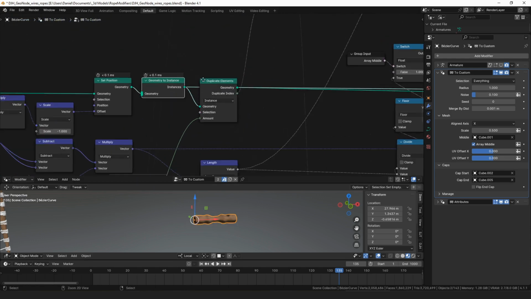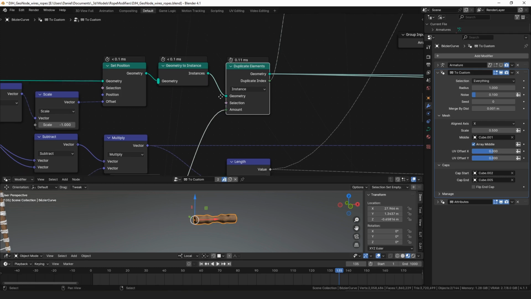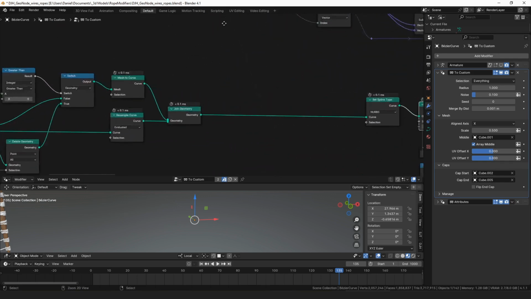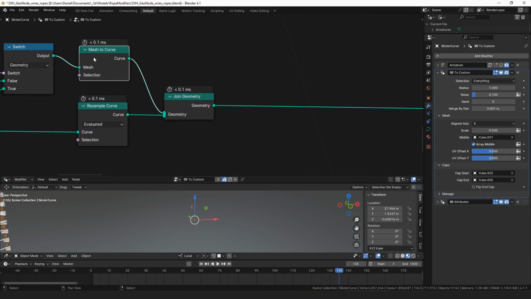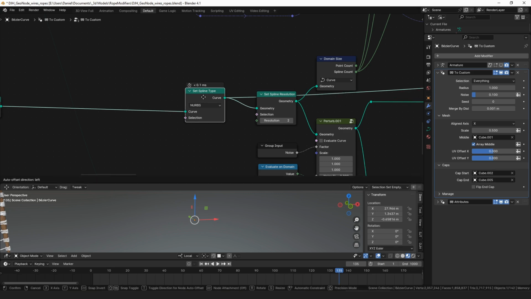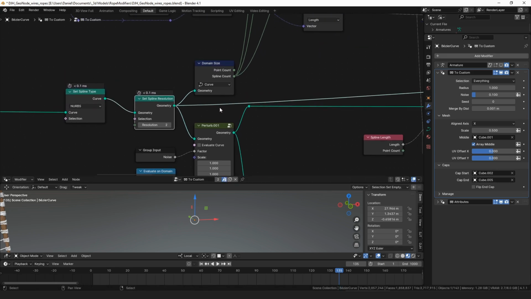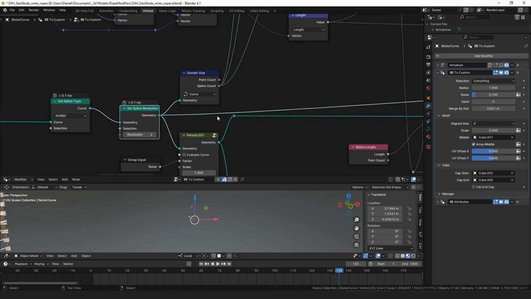we're going to turn it into an instance with the geometry to instance node, and then we're going to duplicate that instance one time for each curve, for each spline in our curve object. So after here at the beginning, where we join our possible mesh input or our possible curve input into what we know will be a curve input for our node group, we're going to set the spline type of that curve to a NURBS curve, and I'm going to set the resolution to 2, which is sort of optional, by the way, but that's what we did here.